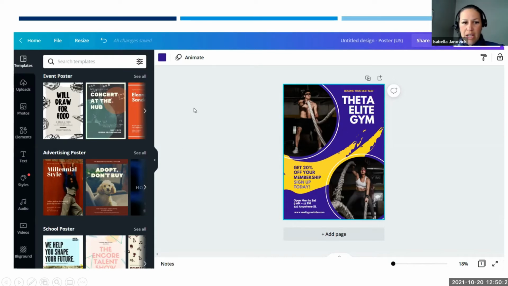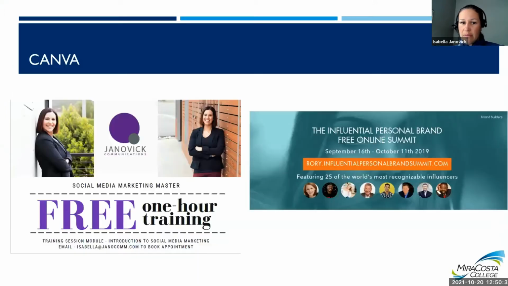Or maybe you want to just change the color. You like this, but you're just changing out the photos, or just changing out the colors. It's really easy to use. They have tutorials in here. I make all my students learn Canva here at MiraCosta.